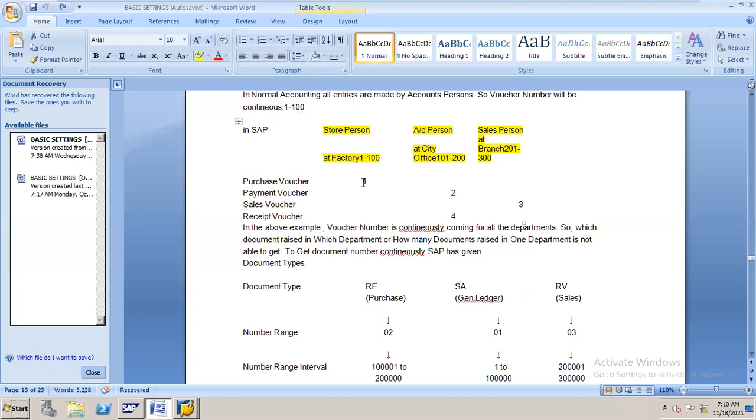Again, the person from the city office posted an entry. The system will generate the second document number. The person from the branch posted an entry, and it generates the third document number. So the document numbers are coming continuously from all the departments. Whoever is posting, the number is coming from 1 to 100.